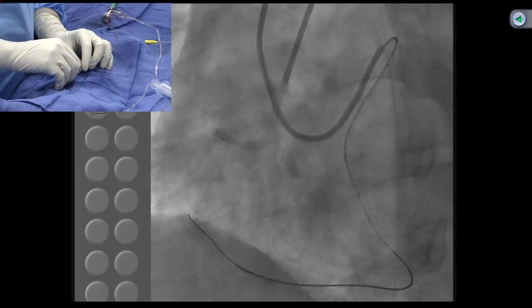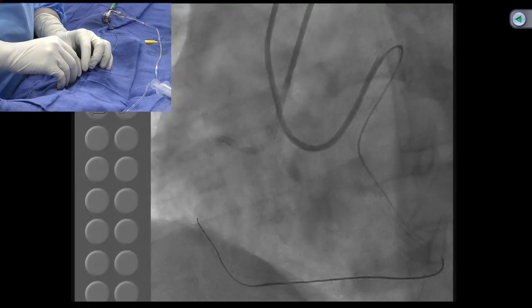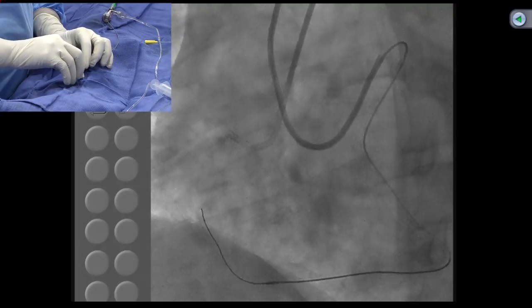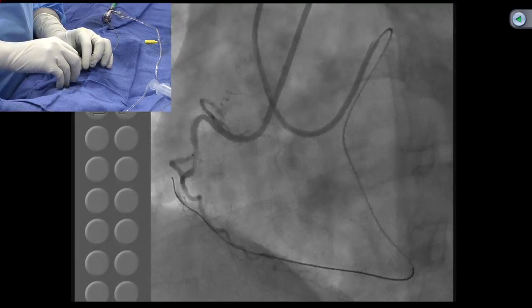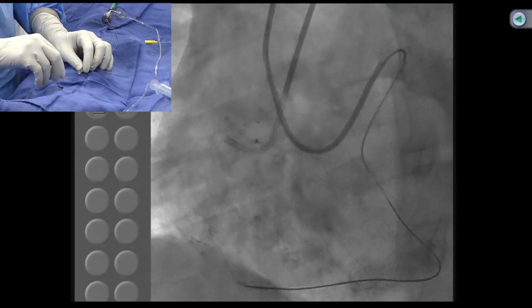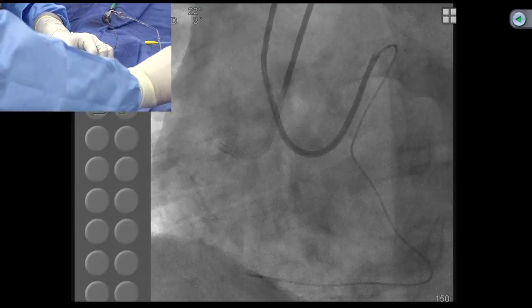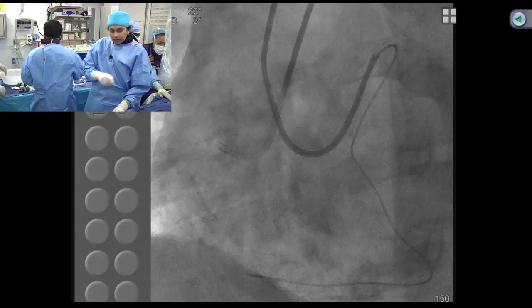Die the RCA. Give me the Whisper wire. Whisper? Why? No, I'm saying the Integrate. Some dye now in the RCA. Would that normally be your first choice, or is it because of the tortuosity? Which one, the Whisper antegrade? It's a little bit tortuous.